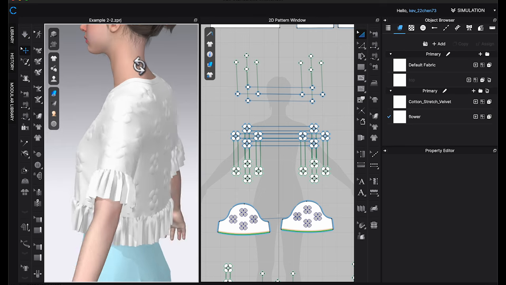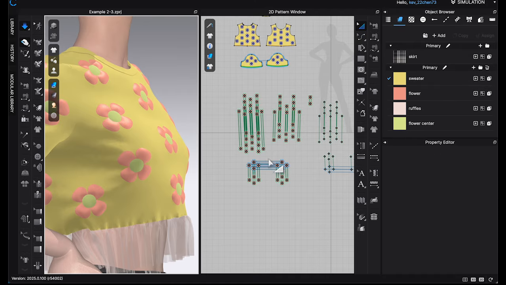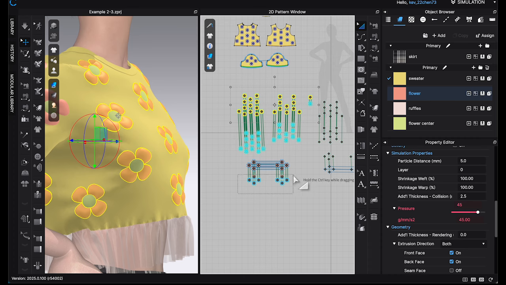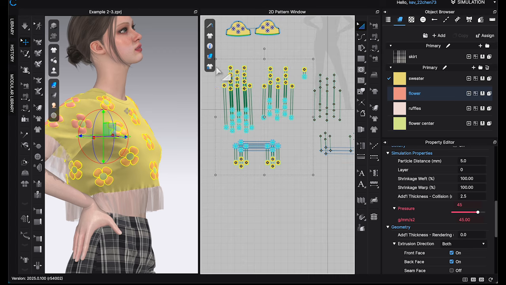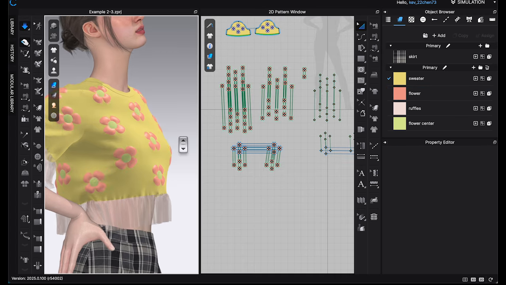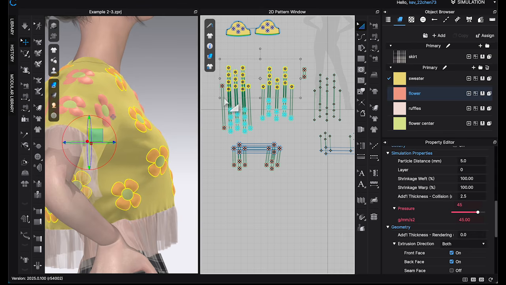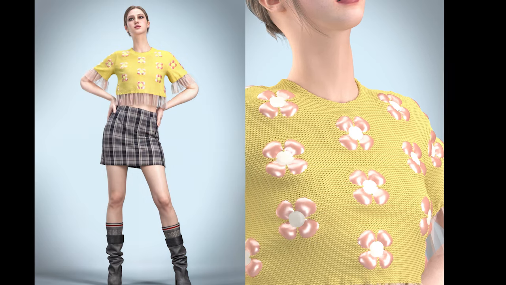By the way, when using pressure function, I will recommend to select a softer or stretch material. However, if you prefer using woven fabric to achieve the same result, you can use Transform Pattern tool to slightly enlarge the cutout pattern pieces. Here is the render result of the Pressure 3D flower.